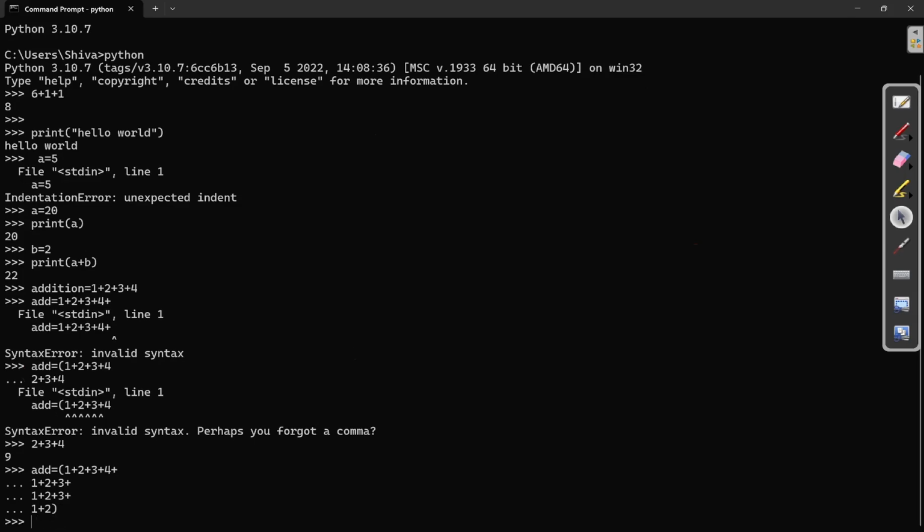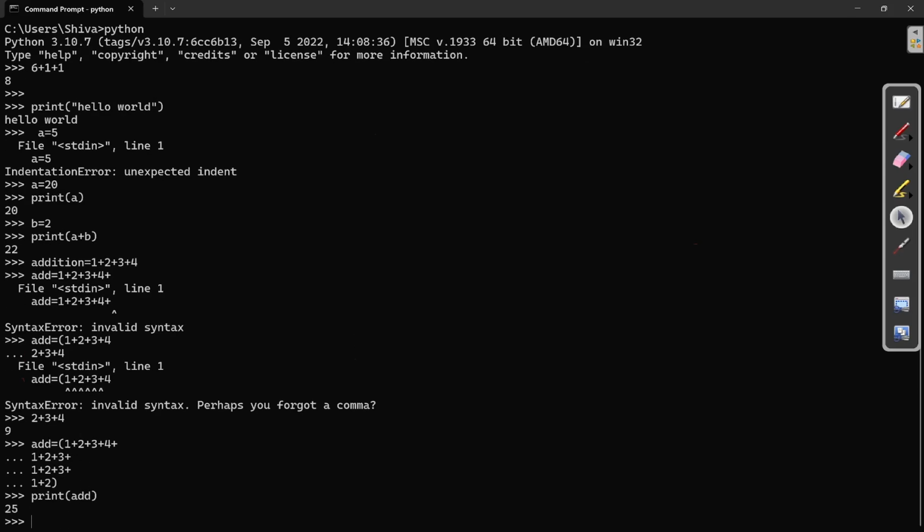If I click on enter, basically all this addition is done: 1 plus 2 plus 3 plus 4 plus 1 plus 2 plus 3, 1 plus 2 plus 3 plus 1 plus 2. Now if I print the add variable, I will get the summation of all those values, that is 25. You will get 25 as the output. So you can work in IDLE or the command prompt in this particular way.